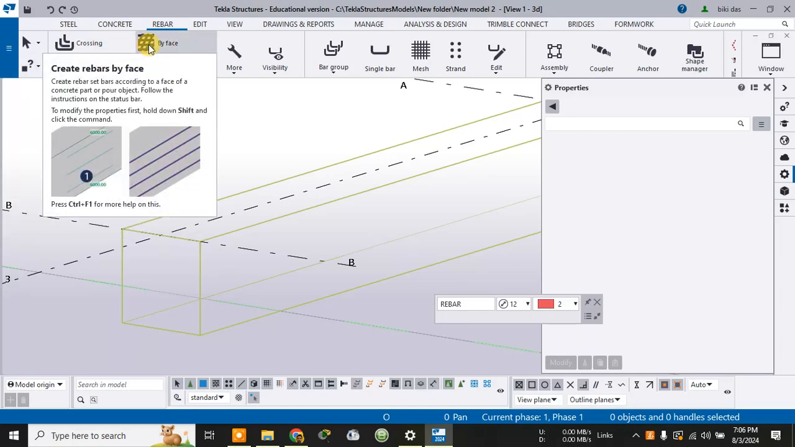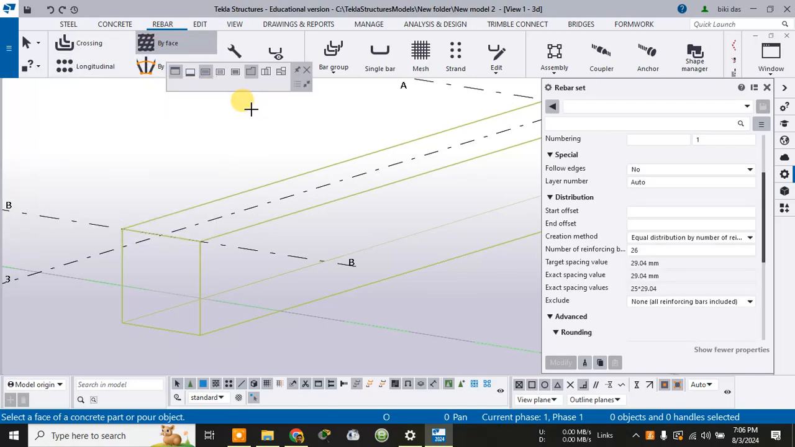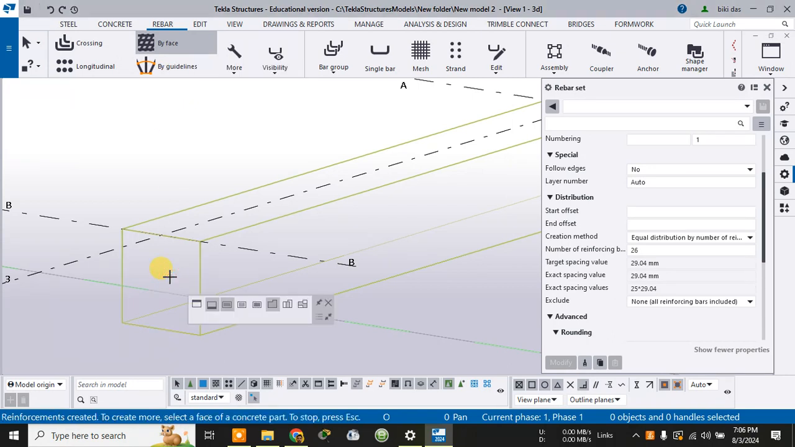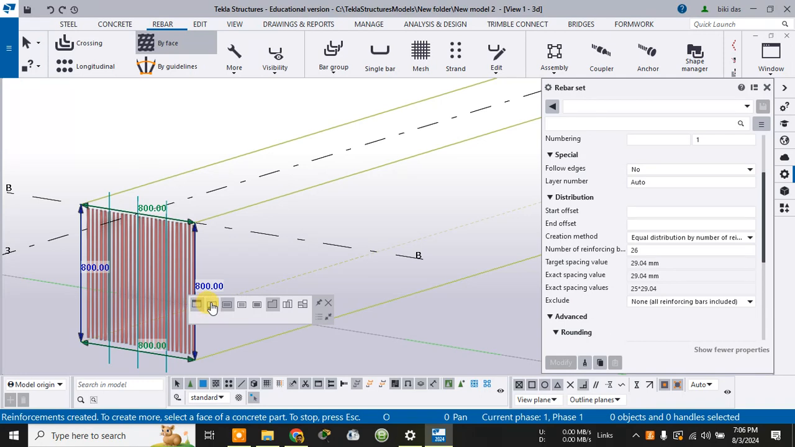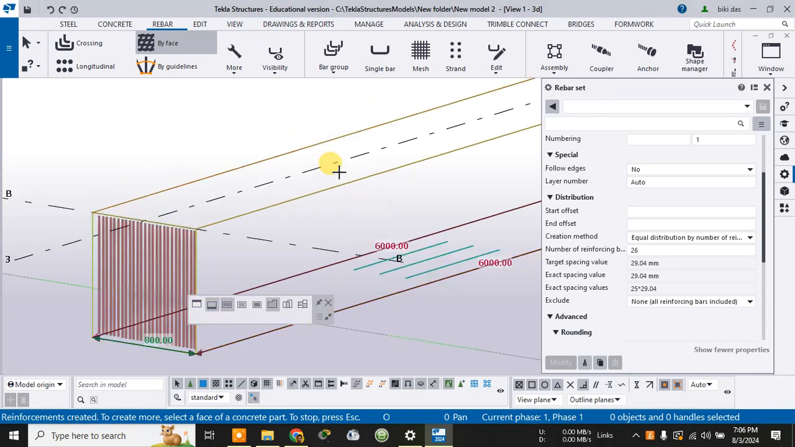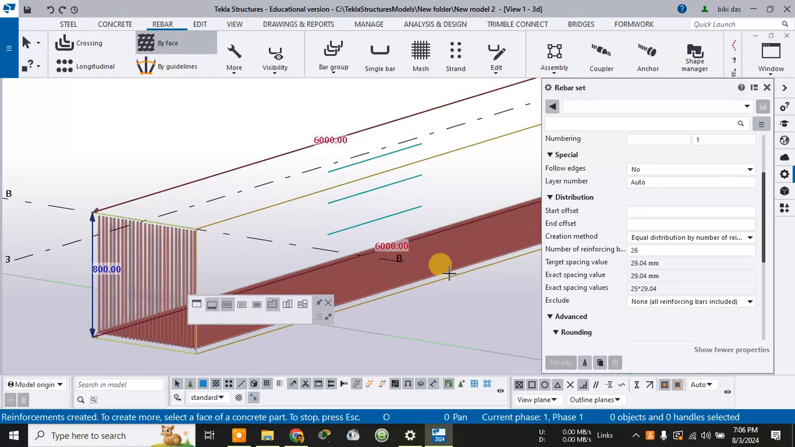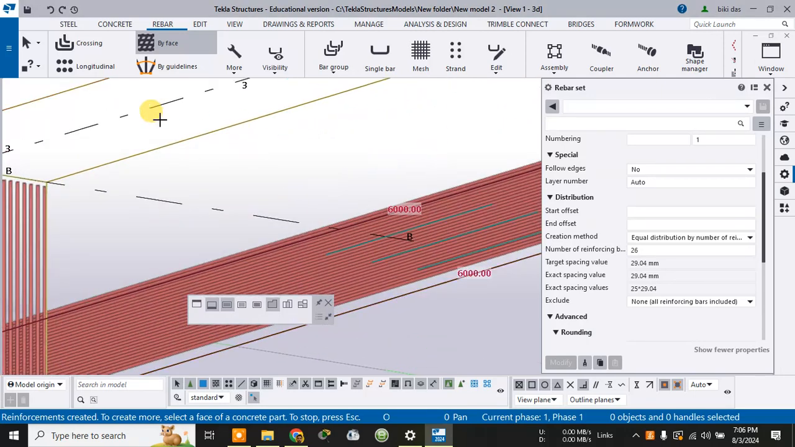Similarly, if you click on by face, this menu arises. In this menu, as you can see here, this one is create on near face. Suppose I click it here, it will create on the near face. This is the near face. The reinforcements are provided on the near face. This one is create on far face. Suppose I click on this side, it will create on the far side, meaning the face opposite to that face will be the far face. I will click it here, the reinforcement will be created. If I click in this face, the reinforcement will be created in this face.